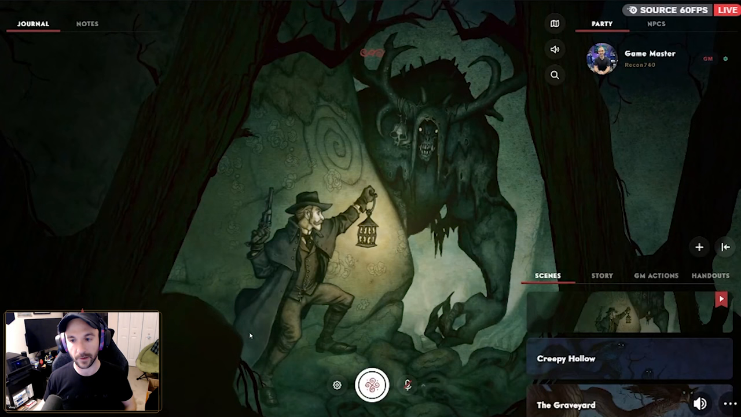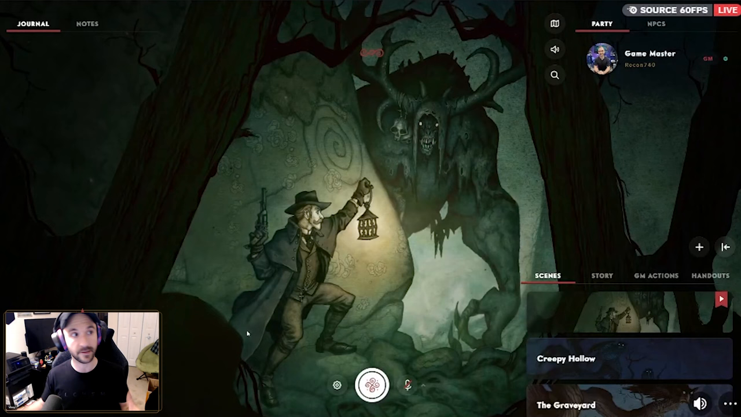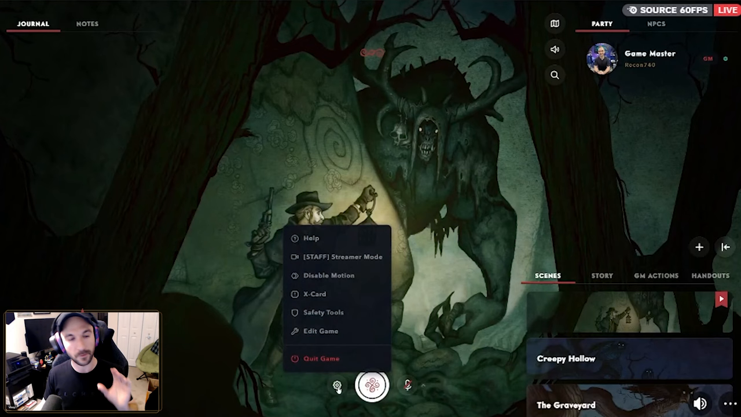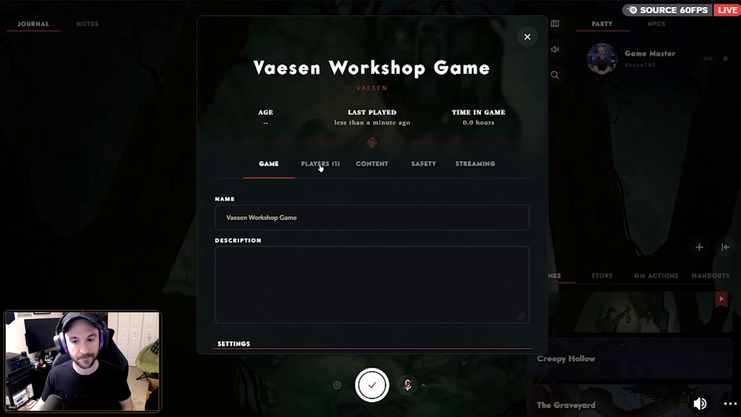Before I do anything at all, I want to make sure that my players are invited to my game. So we're going to start real quick by selecting the gear icon down here. I'll go a little more in depth on this in a couple minutes, but just to get started, we'll go to edit the game itself. We'll go to the players tab.